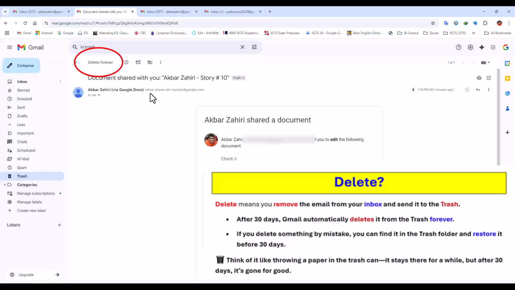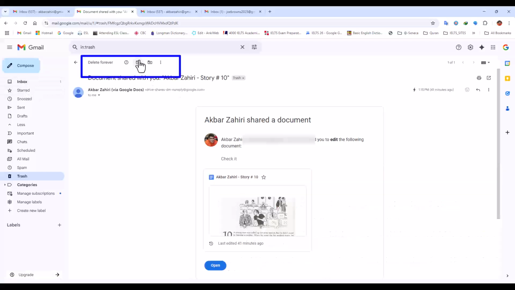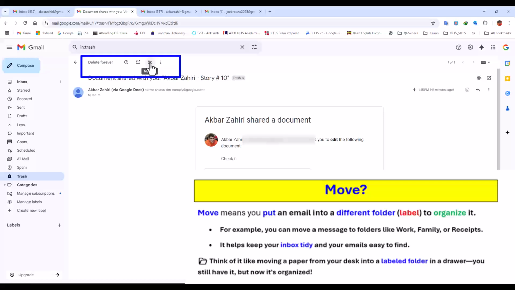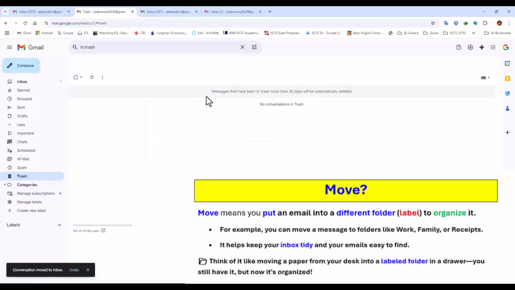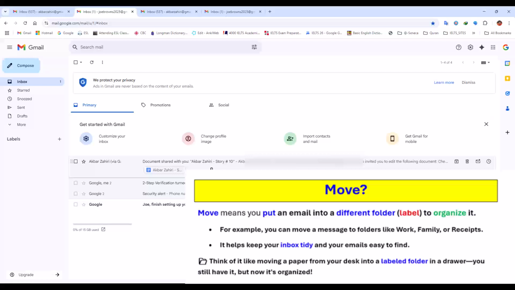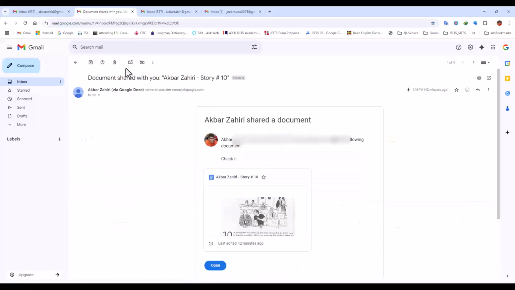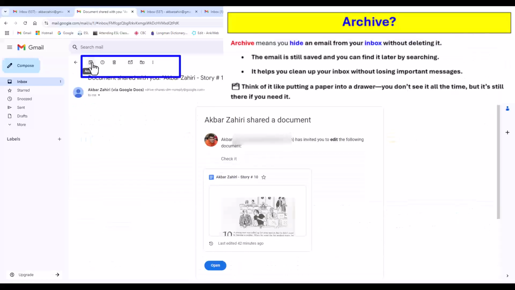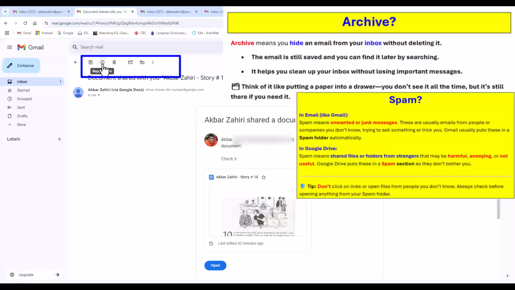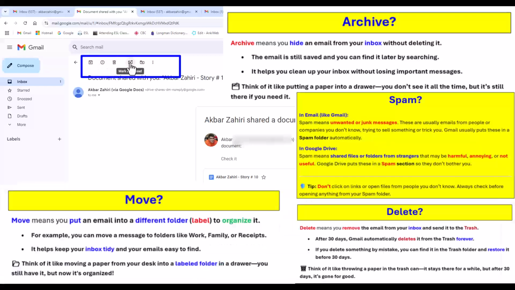But if it was a mistake and I want to restore it to the previous folder in my inbox, I can click on move to. When I click on move to, here I can click on inbox. It goes from trash to my inbox. Now it is not in trash, it is in my inbox.